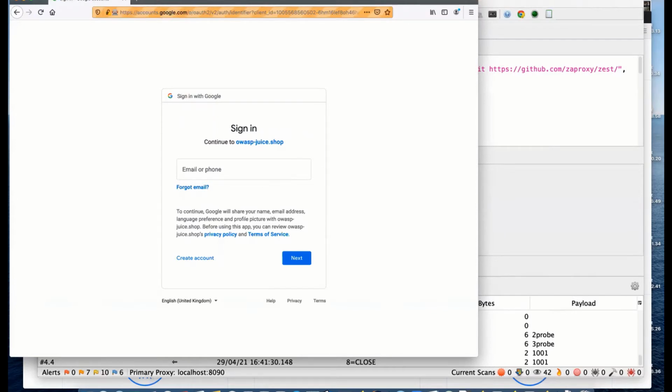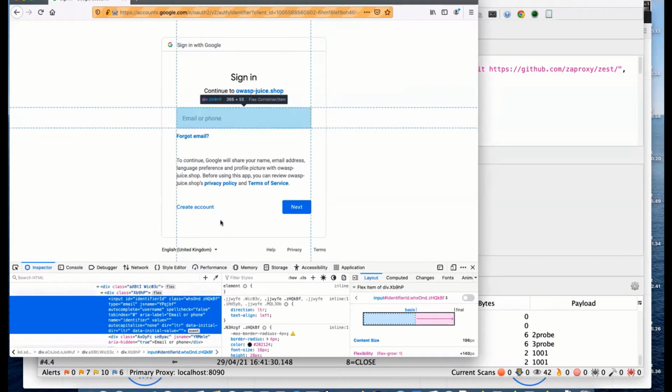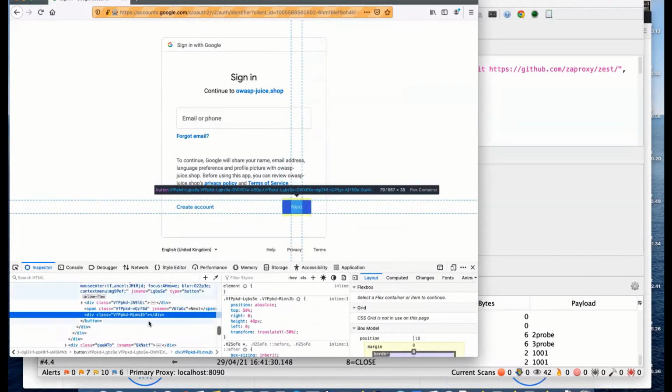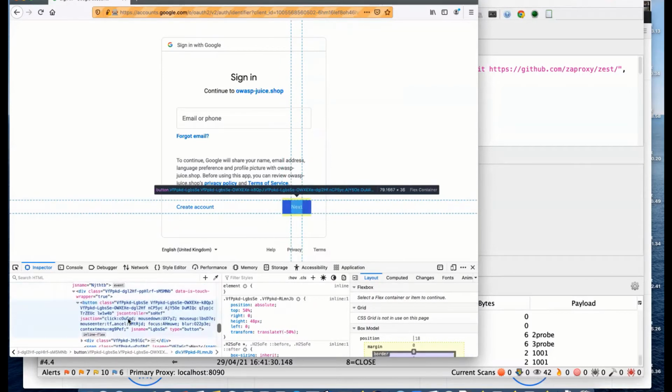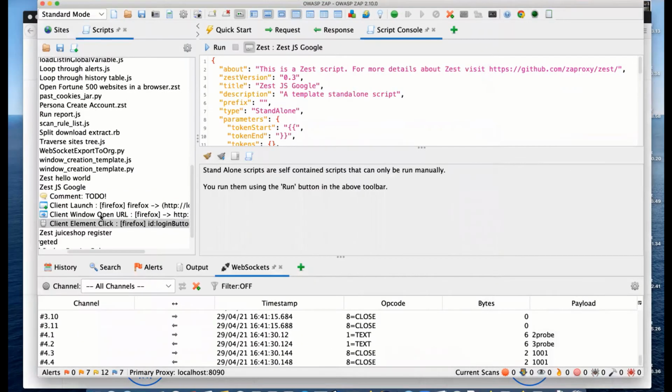So we now need to put in the email address. So let's have a look at that, and we'll see that the input ID is identifier ID, and then we want to click on next. So we will inspect that, and somewhere here there is an identifier next, so that should work.